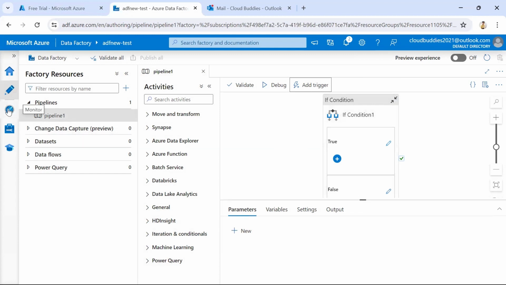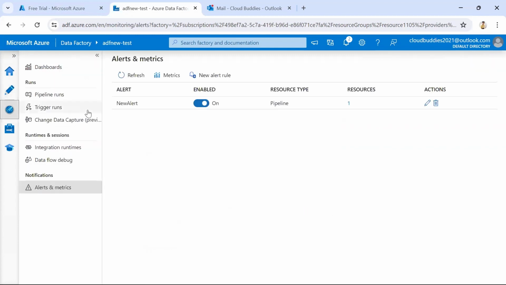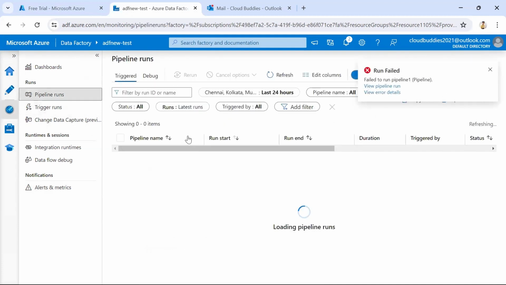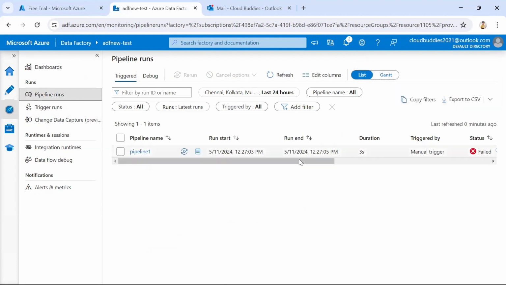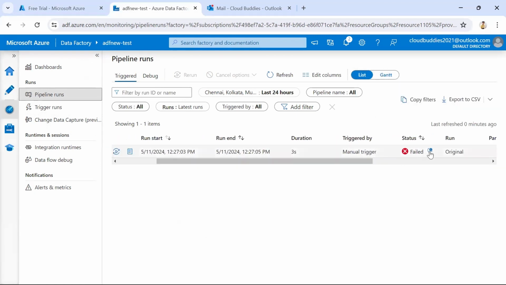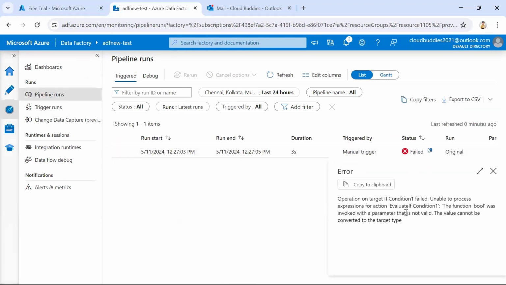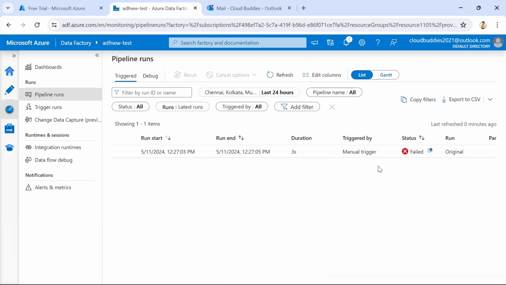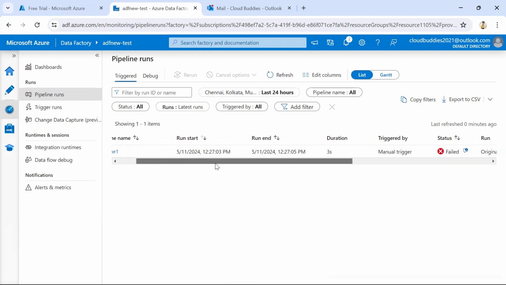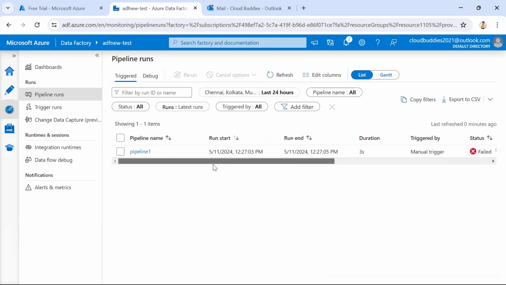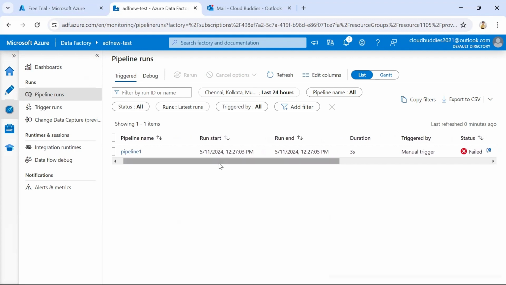Okay. So we can also go to the Monitor tab from here. We can click on pipeline runs. Okay. See here, this pipeline has failed. You can also see the error message here. If condition has failed. Okay. So the condition we have given is not a valid condition. So that is how the pipeline has failed. Now my pipeline has failed, which means I should get an alert.